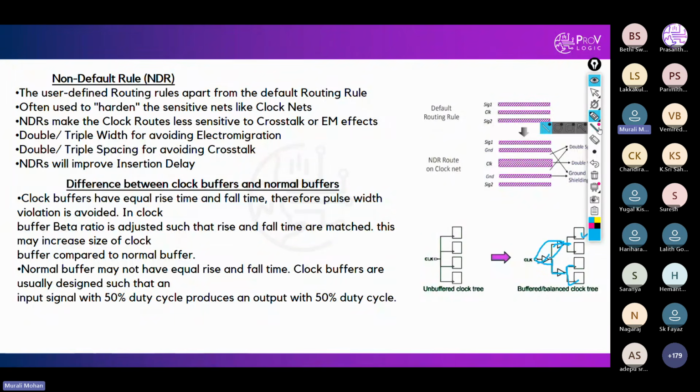There is one more thing called NDR rules, non-default rules. In the technology file there are a minimum width and minimum spacing. Other than that, if you want to maintain more spacing or more width between the metal elements, we use these NDR rules. That is double width and double spacing. This technique is used to reduce crosstalk and electromigration effects.